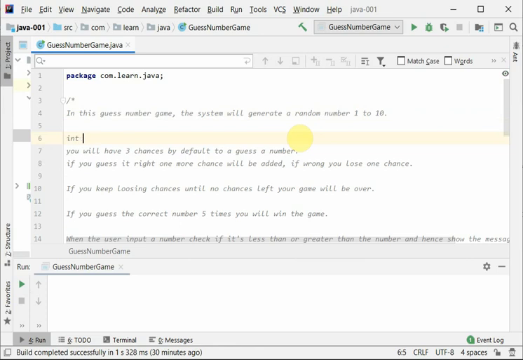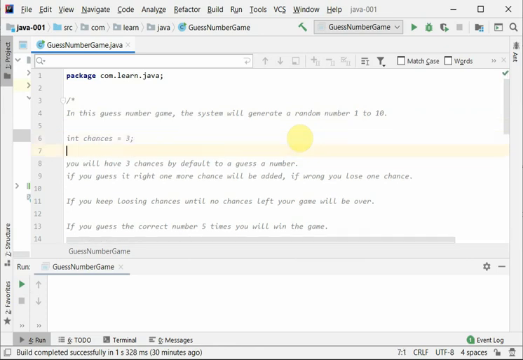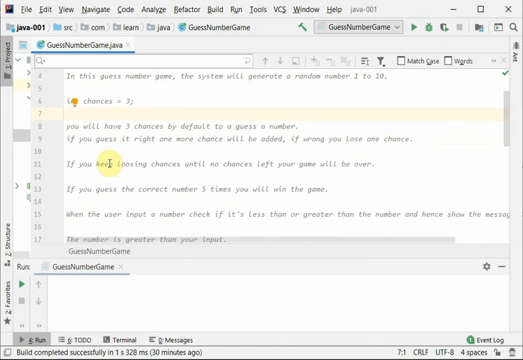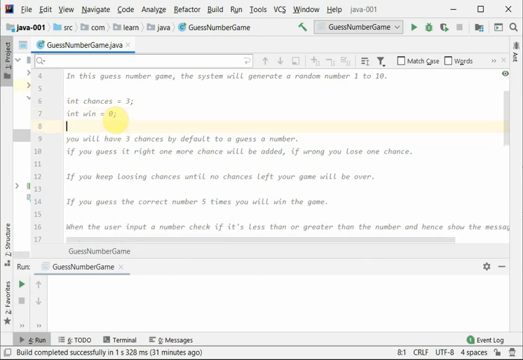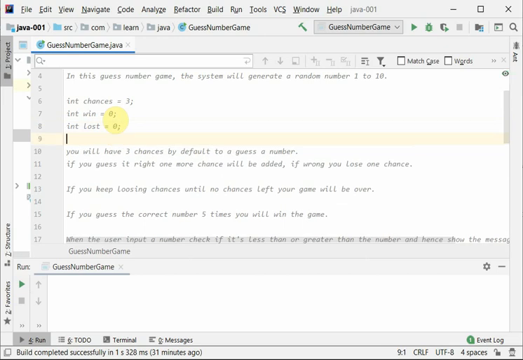So first we need an integer, chances, by default initialized with 3. If you guess it right, one more chance will be added. If wrong, you lose one chance. If you keep losing chances until no chances are left, your game will be over. If you guess the correct number 5 times, you will win the game. So correct guessing means we win. Initially the win will be 0 and the loss will also be 0.